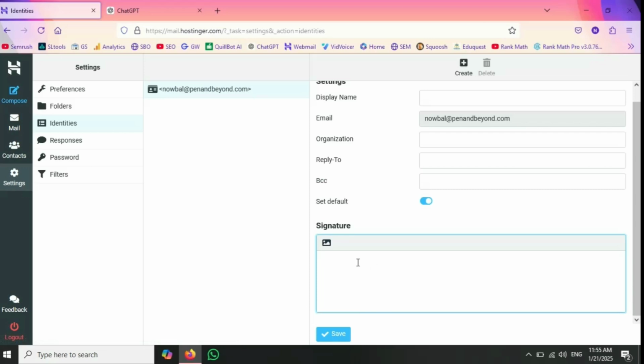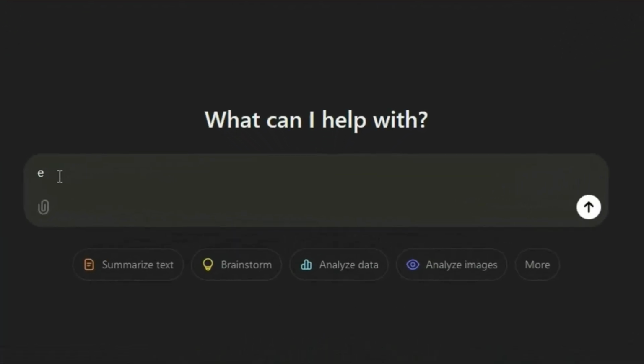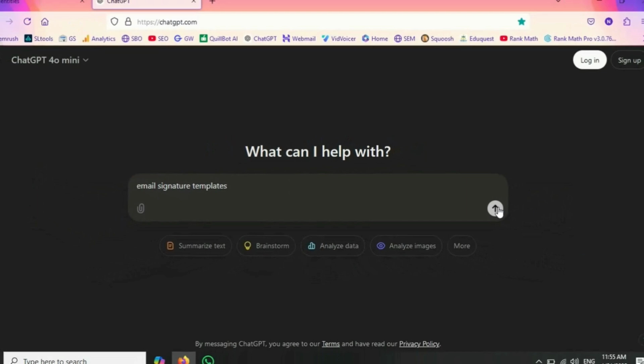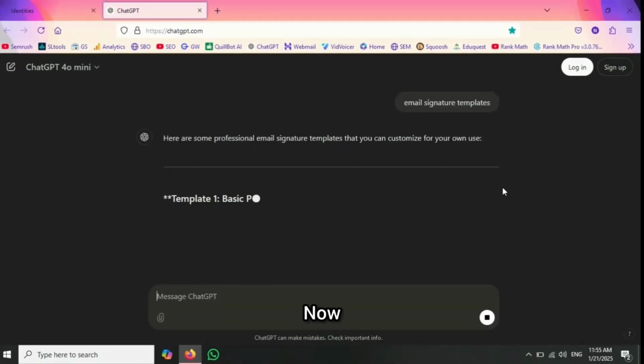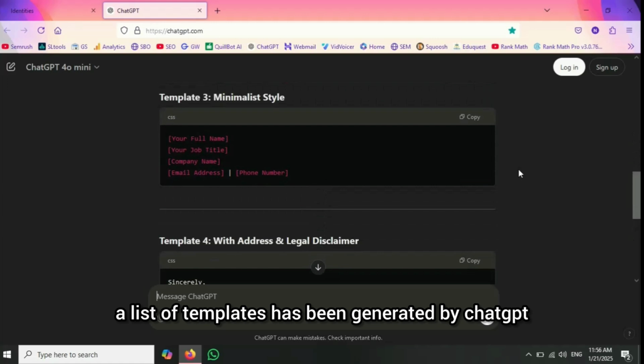For that, first I go to chatgpt.com and type email signature templates. I click on search. Now a list of templates has been generated by ChatGPT.